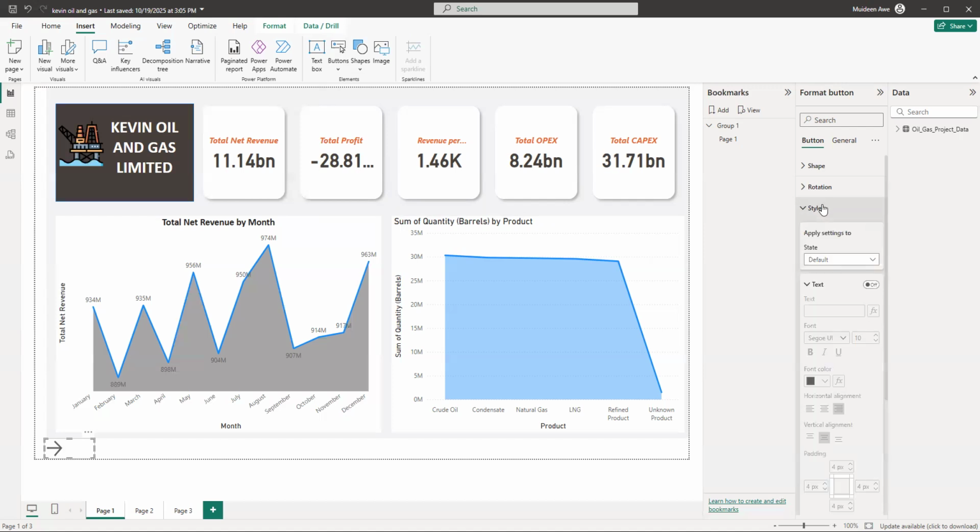So I can come around and do some defaults in terms of styling: default, on over, on press, disabled. If it is on over, it means not just click; once your mouse is over this particular button, it moves to the next thing. On press is the default, so we just leave it at default.